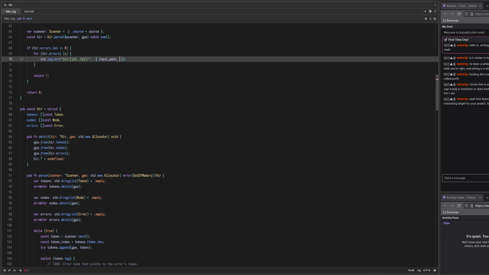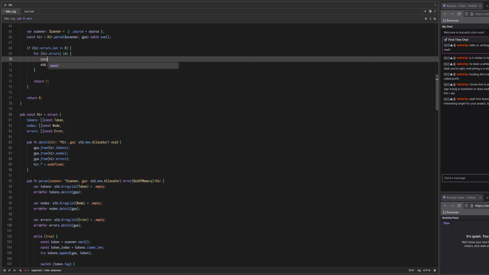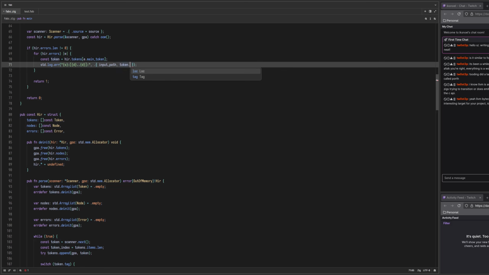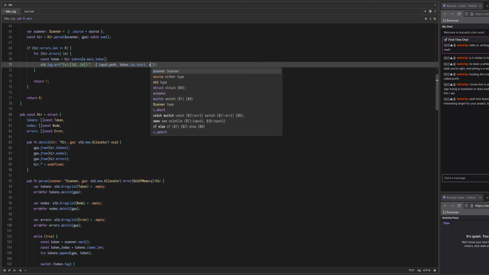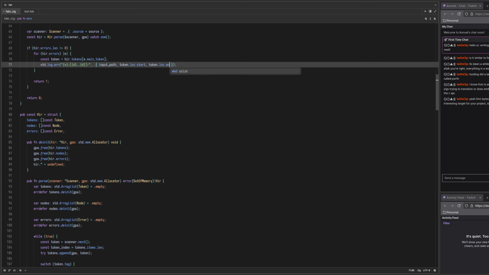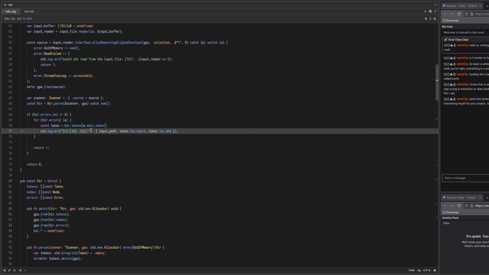From here we need to get a token. Token will be here tokens, the main token. That should be valid. Perfect. This will be the token lock start, token end, and then we'll print out the error nicely, I suppose.